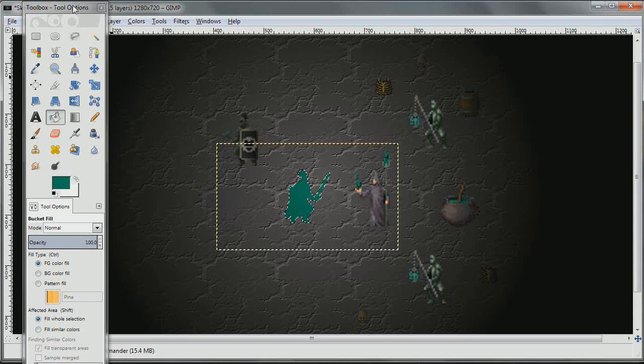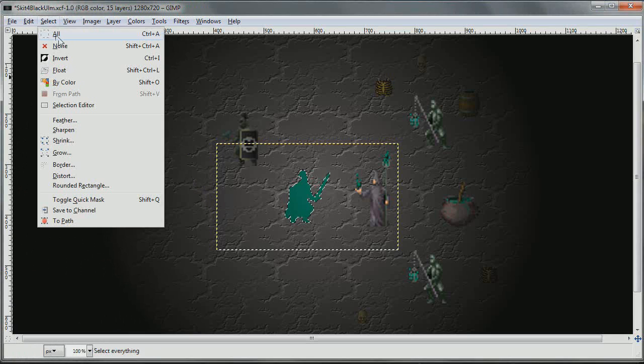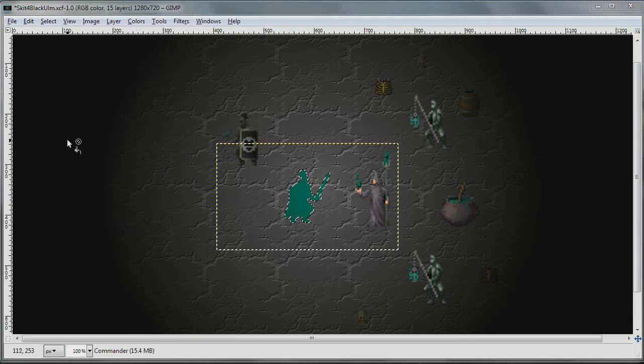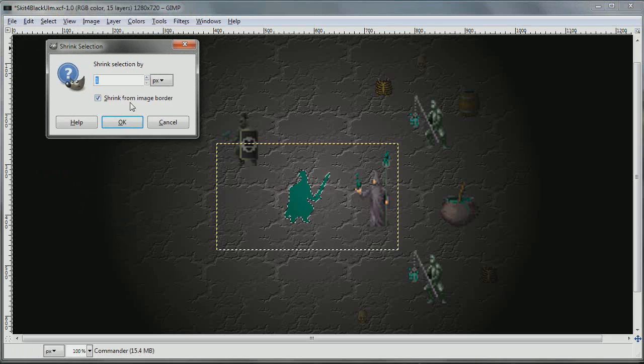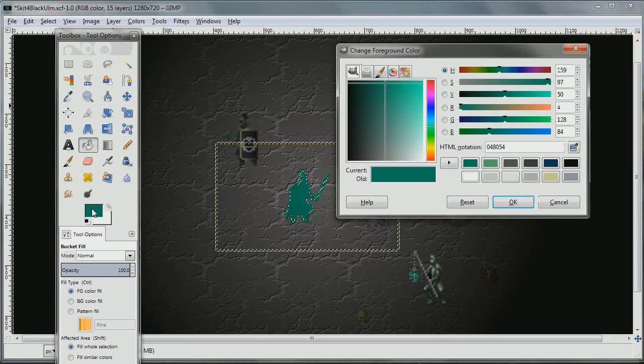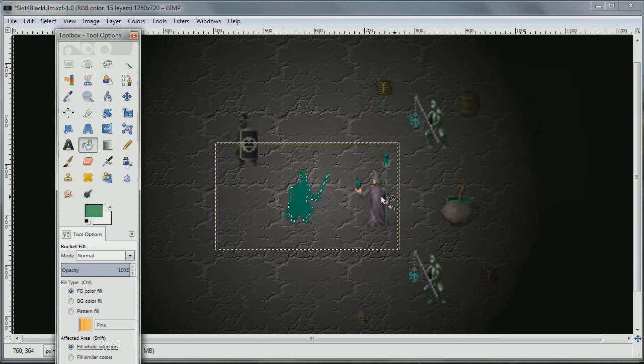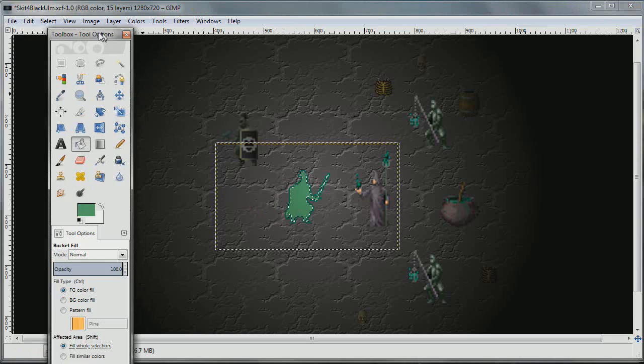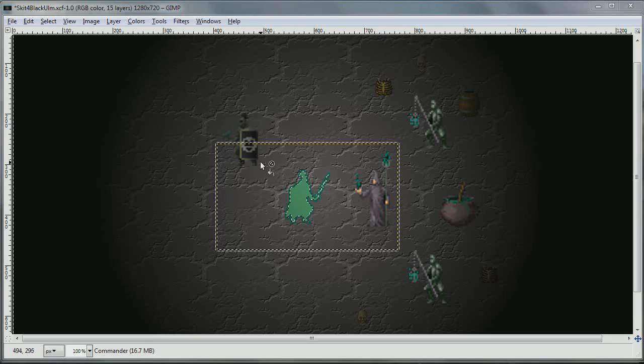And then I went to Select, Shrink, pulling up this tool, shrank him by 2 pixels, and then I chose my second color, a lighter green, and did the exact same thing. Got the Fill tool, filled him. All right, so that was one of them. And then I did 3 of these: one where it was dark green, light green, one where it was black, dark green, and one where it was light green, black, to kind of create a wave.